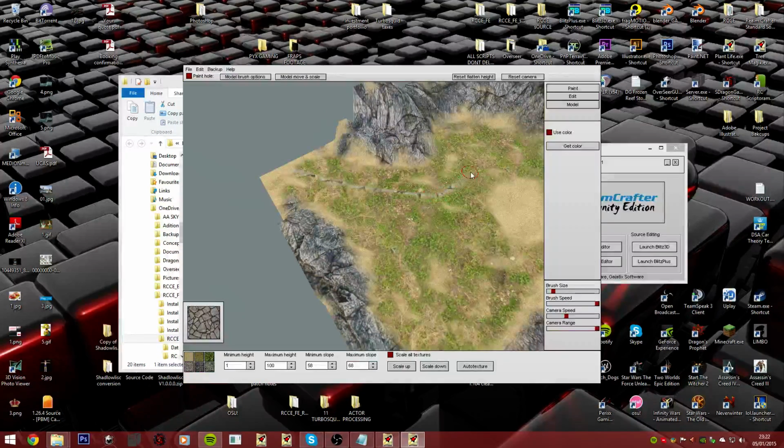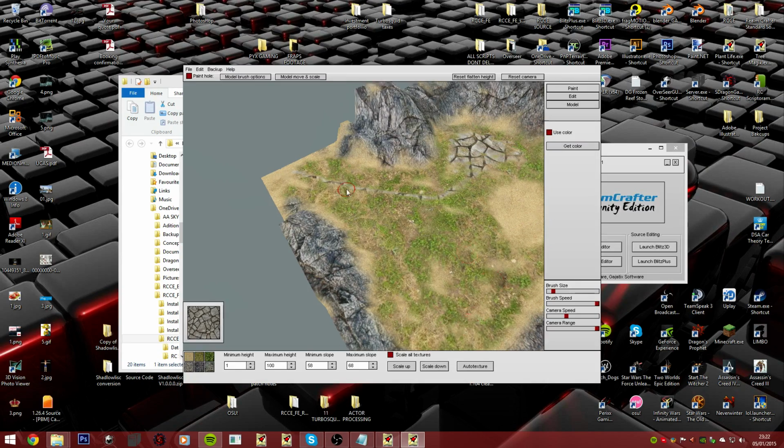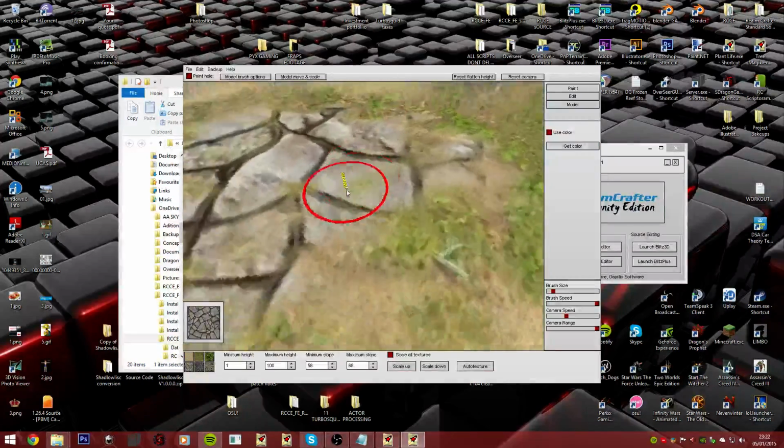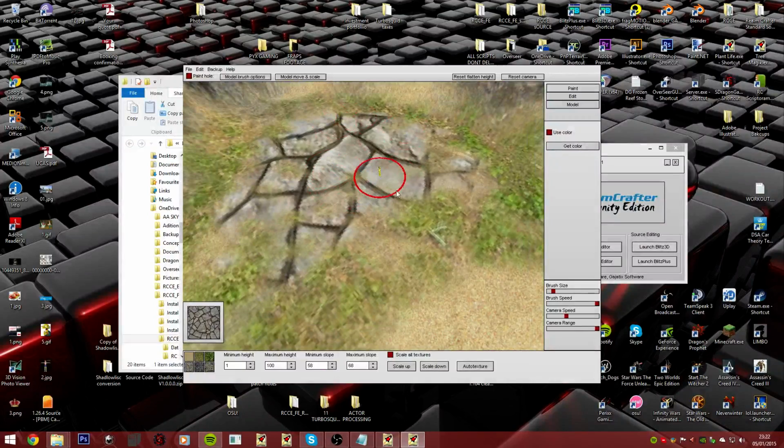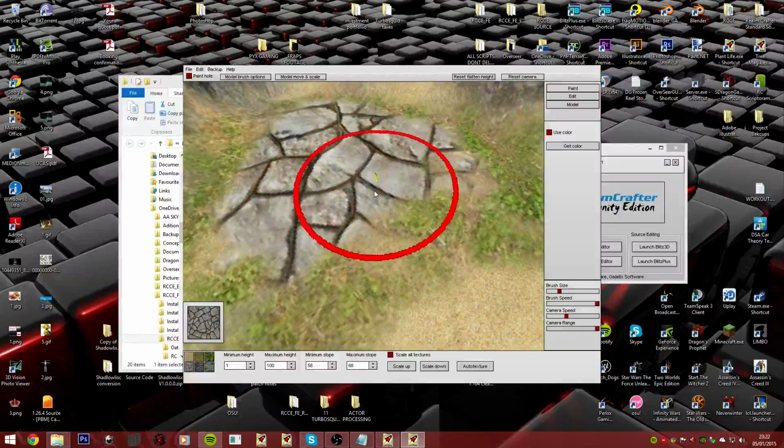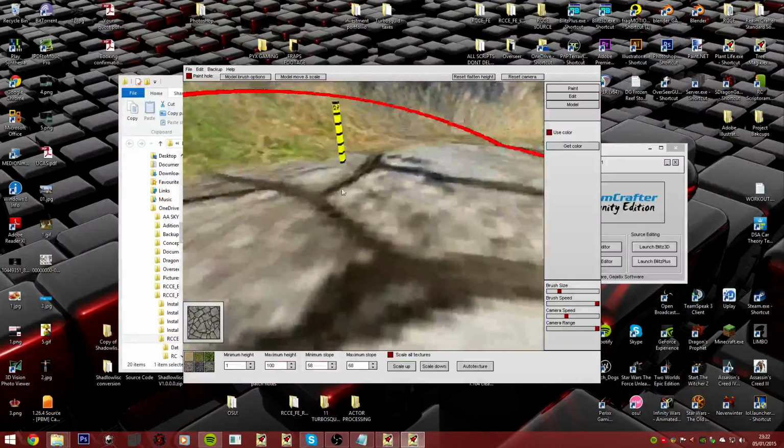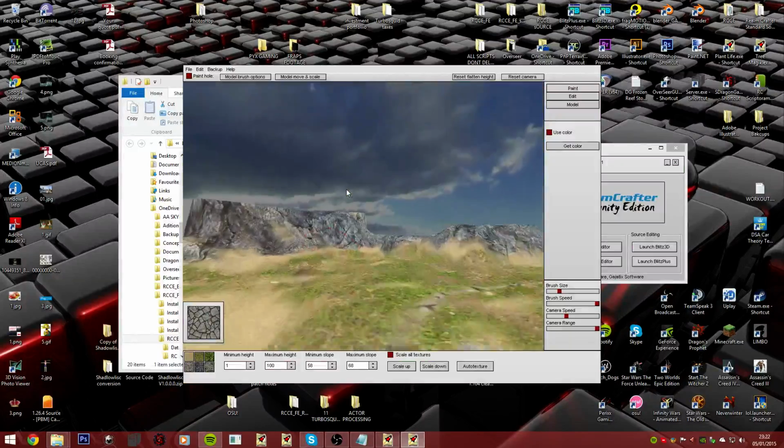I'm going to have it leading up to my house, which is going to be here, so I'm going to paint that there. And then pretty much nothing else to it, really. Put some trees over here later. Increase my brush size. There we go. We have a path.